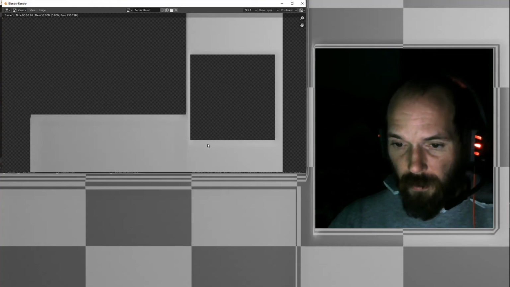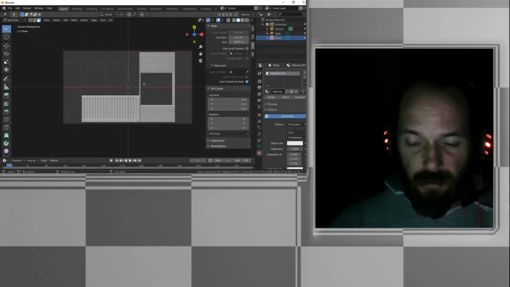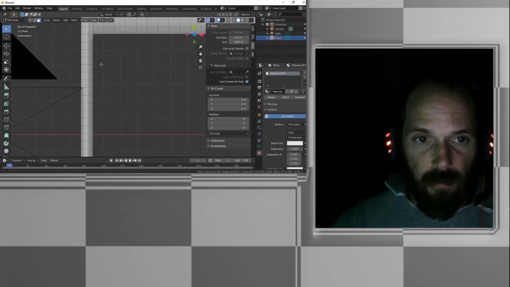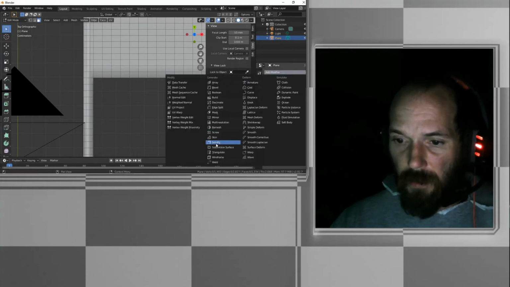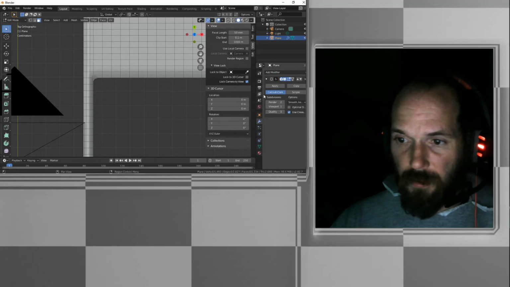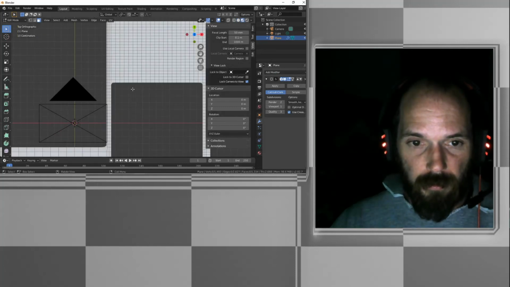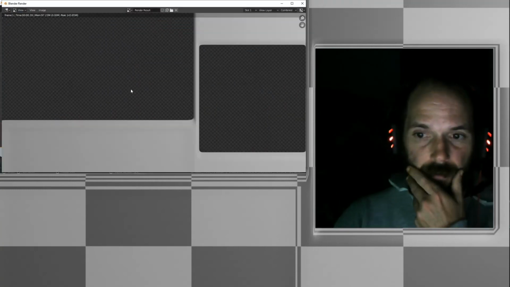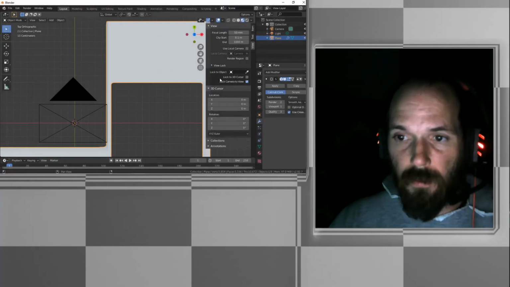Around the border, I want it to glow. So let's hit X, hit 0. We're going to zoom in here. Add modifier, subdivision surface, material preview. Hit tab, F12. Let's have this glow around the border.